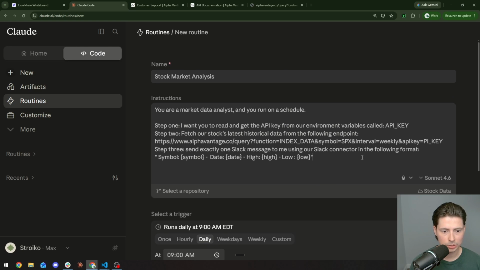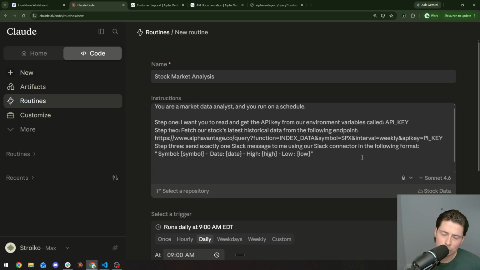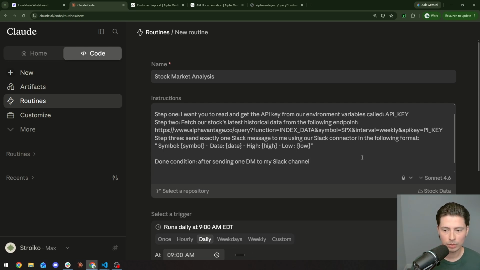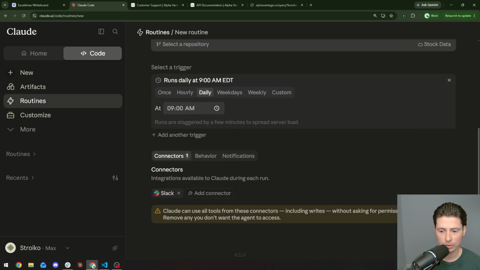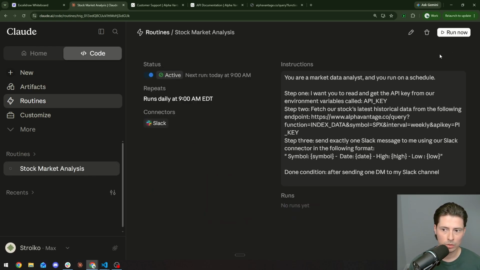Cool. Step 1, step 2, step 3. We gave it. Now we need to define what done should look like. Done condition: after sending one DM to my Slack channel. That's what done looks like. Cool. And then I'll avoid edge cases for now. Create. And then now we can run it.